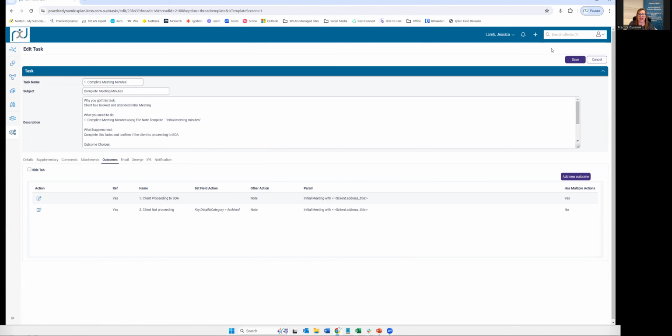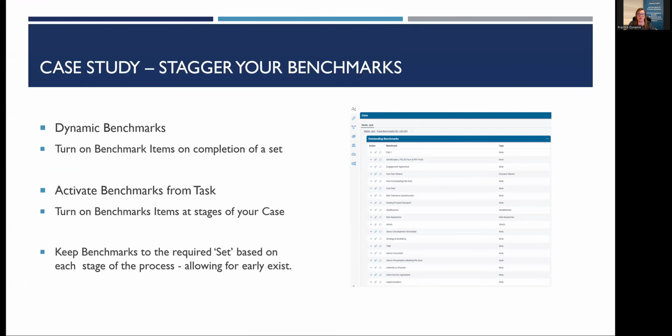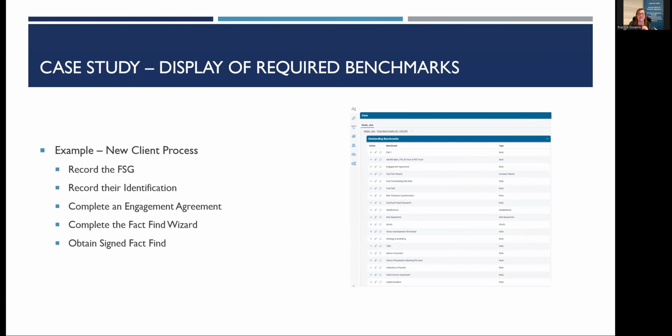So I want to come back and have a look at, now that we've understood that we can create these individual benchmarks and group them together into benchmark sets, how do you use them? How do they work? So I'm going to look at an example of a new client process. Some of the things we need to do for this new client is record the FSG, record their identification, complete an engagement agreement, complete the fact find wizard, obtain a signed fact find. So there are some things that we need to do.